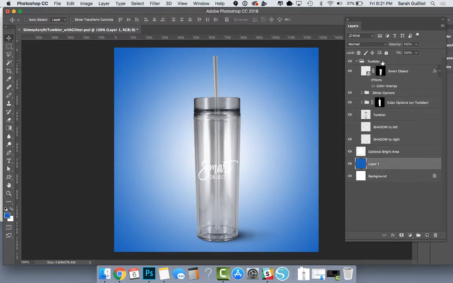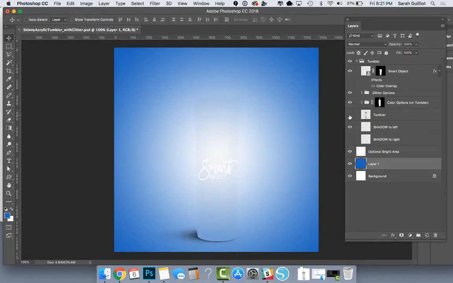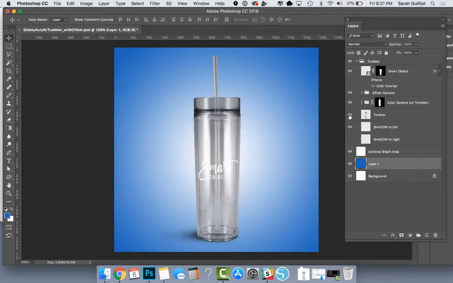Alrighty, now I've opened up the Tumbler folder. And inside of it, at the very bottom, we have shadow to the right. So you can see the shadow is going over here. And we also have shadow to the left. So you can pick whichever one you like. There's the tumbler itself. There are the color options on the tumbler. That's this layer right here. Can't see anything happening because no colors are turned on.